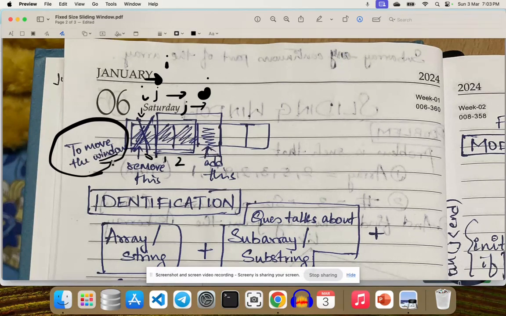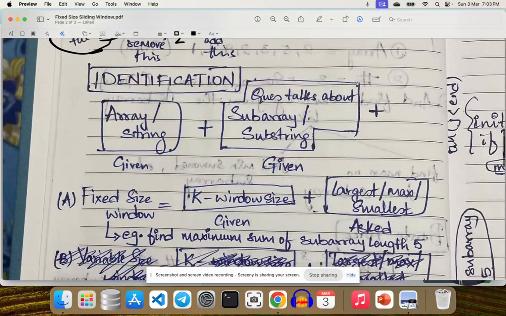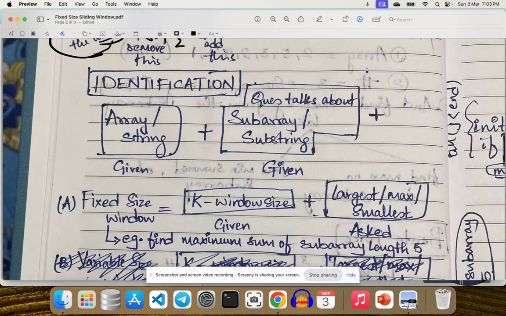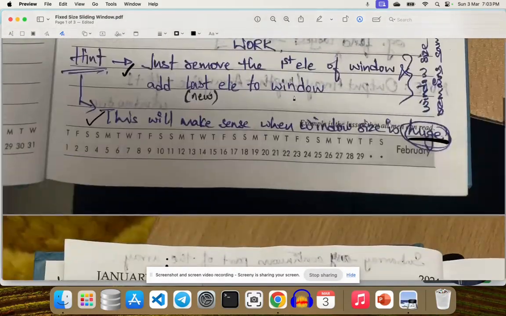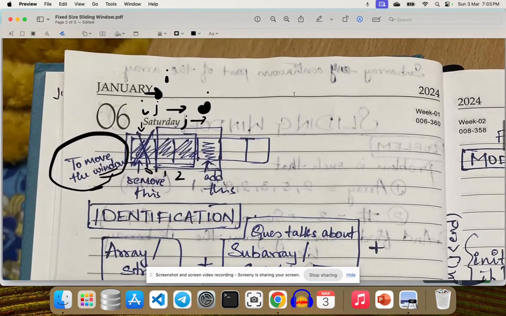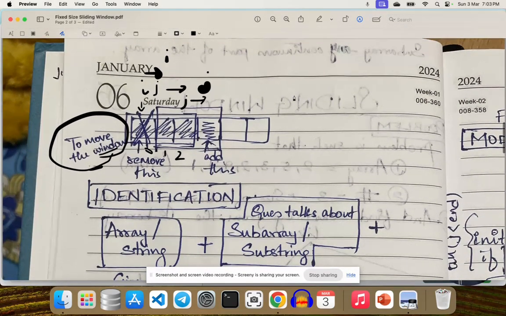Understood, right? There's no need to explain much more than this. Next is the identification. Since I have already told you initially how to identify whether a problem is a sliding window problem or not, I'll revise it for your information. One more thing is that there are two types of sliding window: the fixed size sliding window and the variable size sliding window.